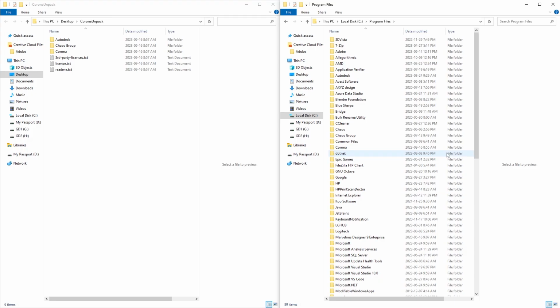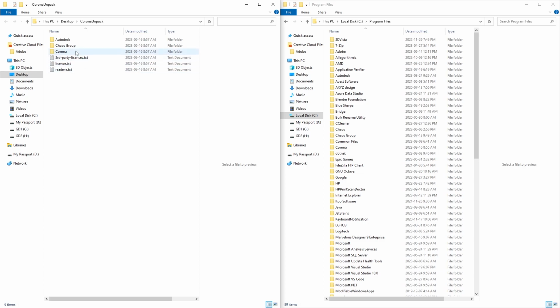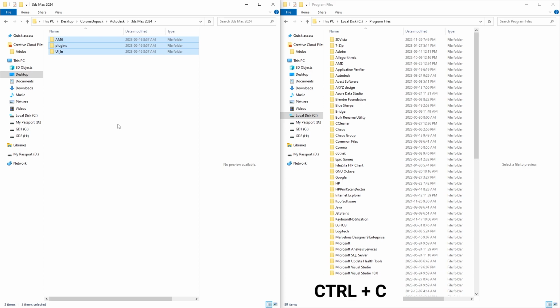The last thing we need to do with the unpacked files is to copy them to our 3ds Max and Corona installation folder. To do this, we need to open the Corona Unpack folder we just created. Then, open the Autodesk folder, and after this, open the 3ds Max folder for the version you have installed. We're going to select AMG, plugins, and UI folders. Then, press Ctrl+C to copy them.